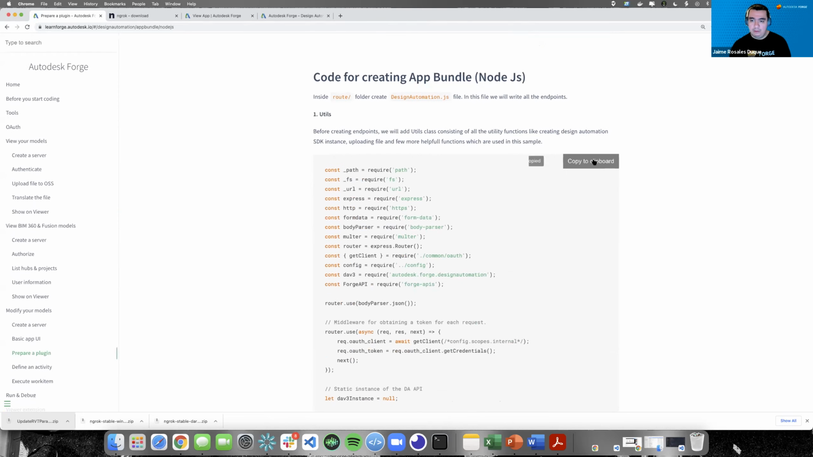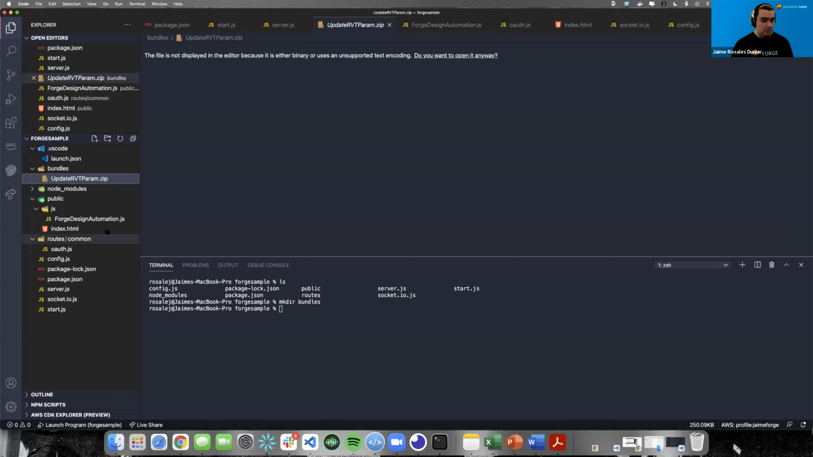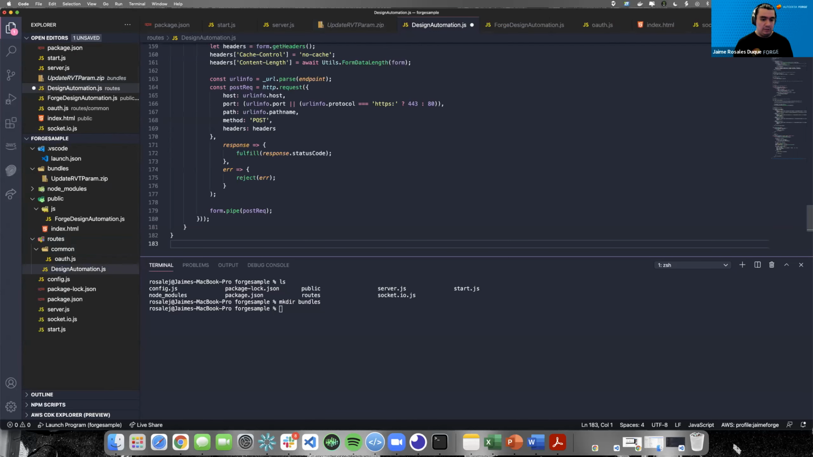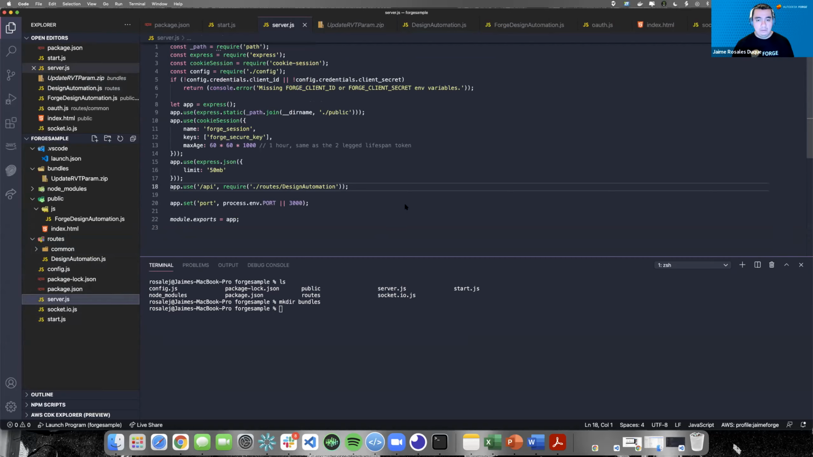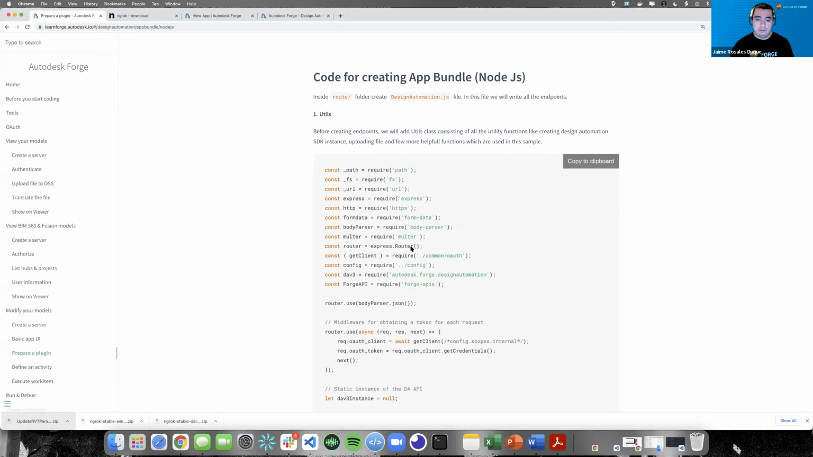So let me copy this. The name of the file in the route folder, it says route, but I think it's routes if I'm not mistaken. It's designautomation.js. So we're going to create a new file here, designautomation.js. We paste this here, then we see that it is at the level of the same folder that is called common. And I just want to make sure that it's actually routes. Yeah, it is routes. So we have a typo here. So it's not route, it's actually routes.